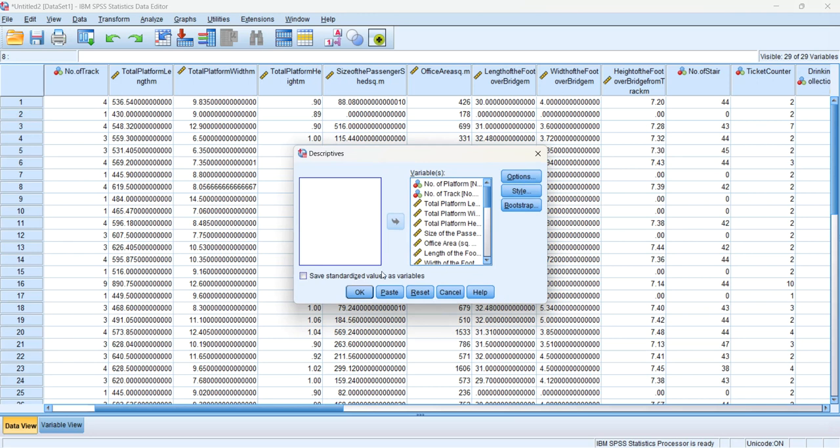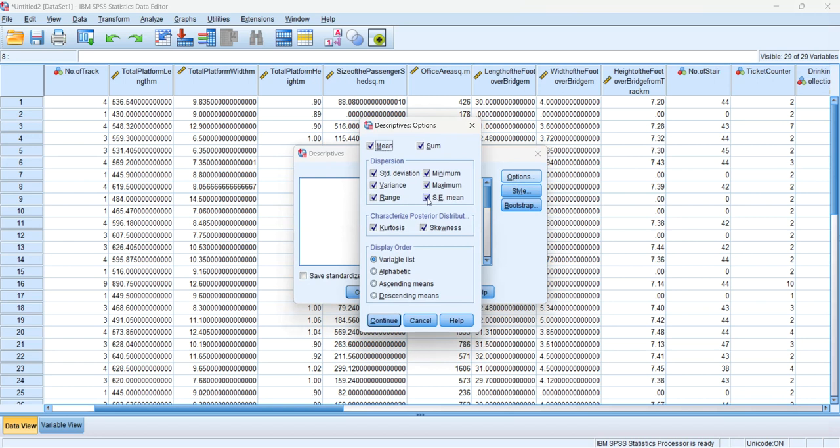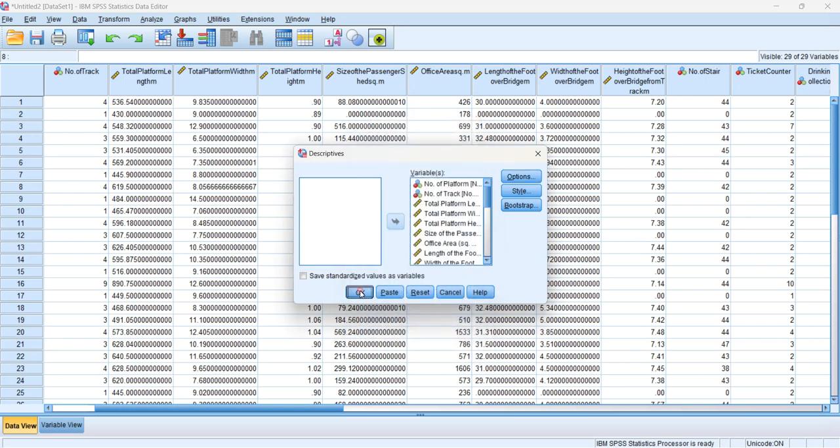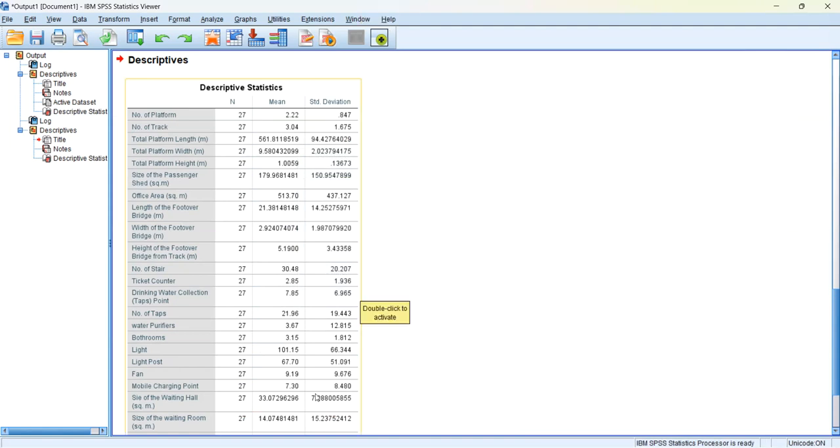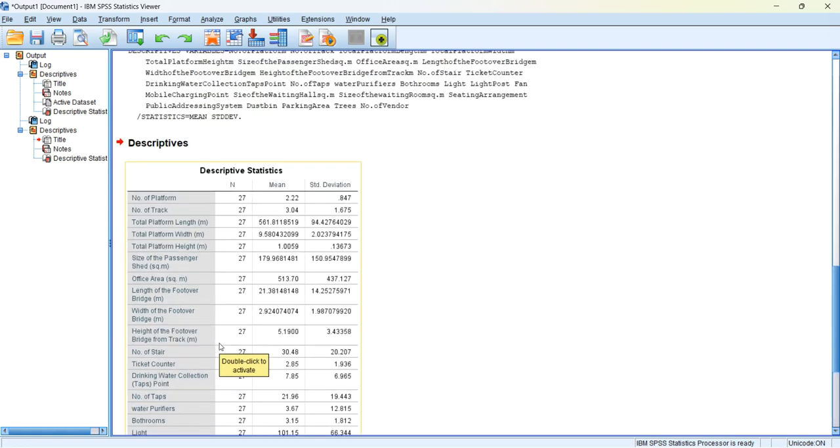Suppose I need all the data set, but I don't need the standard error mean. I don't require this range, variation. I don't need all those things. I need only mean and standard deviation. You just put okay, then put okay again. So you got the result. Got it? If you do it by the manual method, it will take lots of time. It is less time consuming, so you can easily use it in your research paper. Got it?